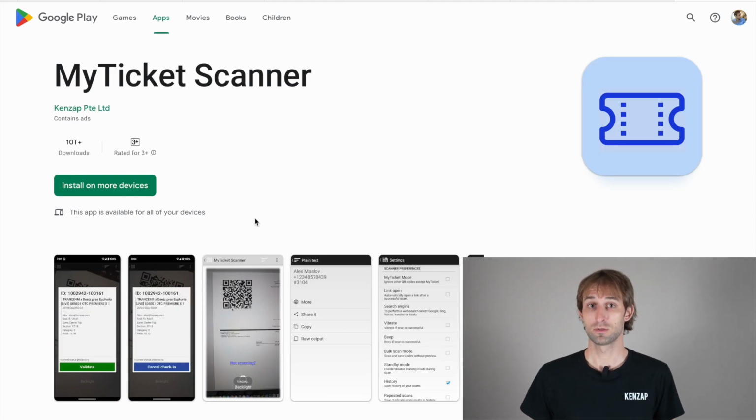The first thing you need to do is to download MyTicket Scanner application. You can find this in Play Market and download to your Android device. Immediately after the application is installed, you are able to use it and scan your tickets.